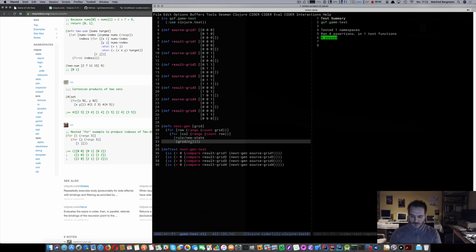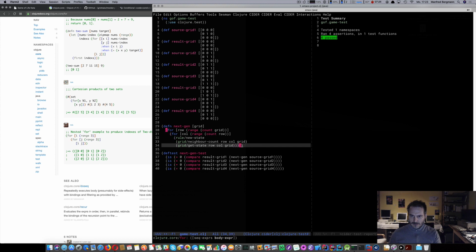Grid neighbor count, and this neighbor count takes the row, the column, and the grid, as far as I can remember. And the new state function also takes grid, get state, the row, and the col, and the grid. Yes. Okay, let's see what we're getting here.